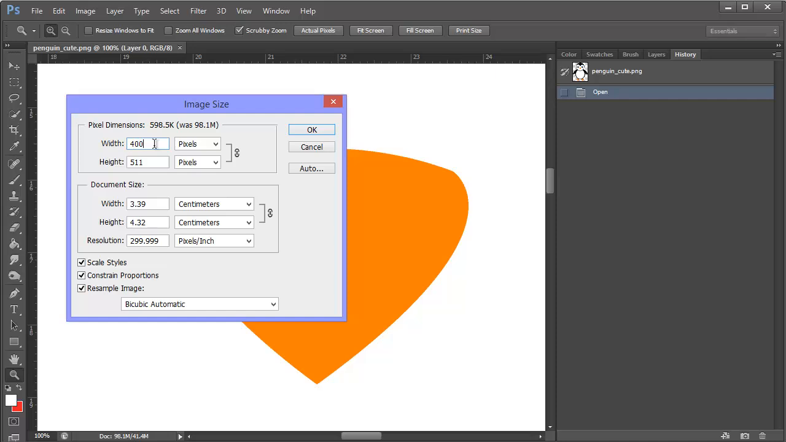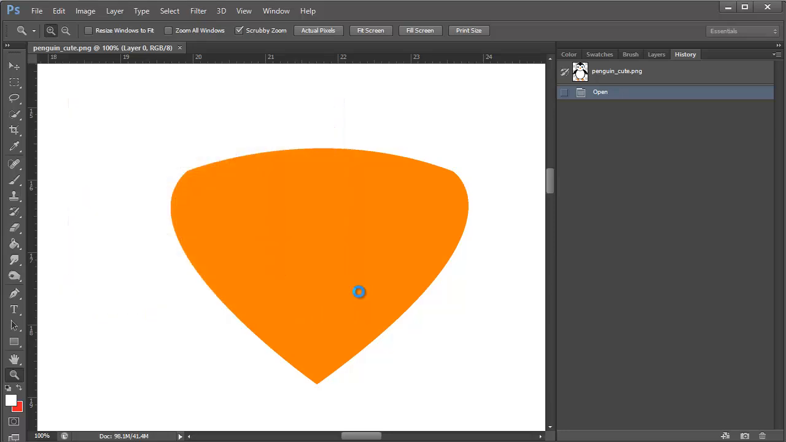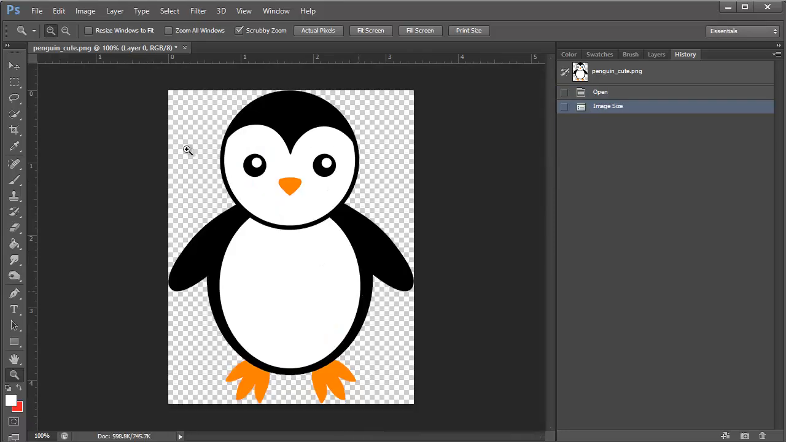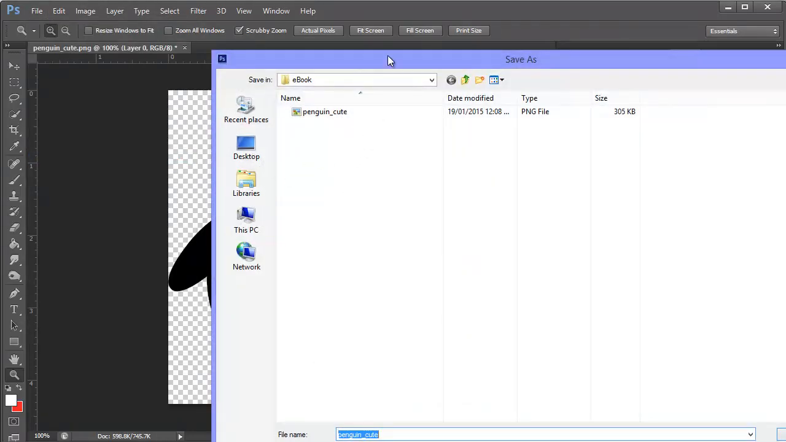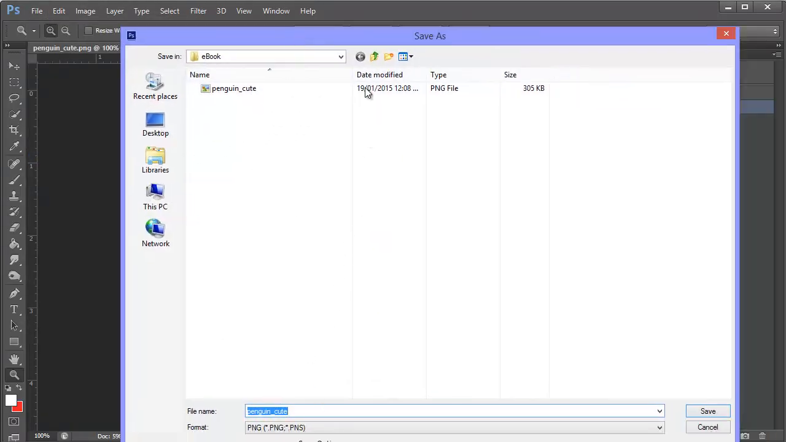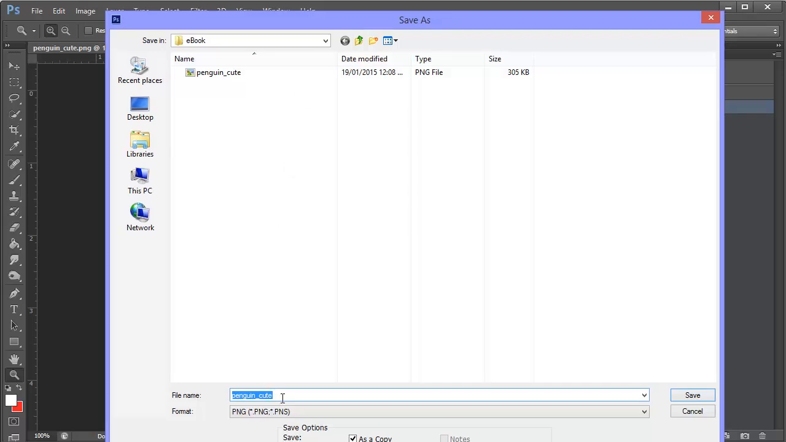Your screen is about 1,200 pixels wide, so 400 is a fairly decent size. So that's my size. I'm now going to save it again by doing File, Save As. This time I'm going to call this one Penguin Cute, and I'm going to put the word small after it, so I know it's a different version.